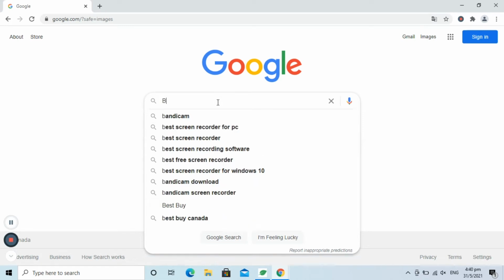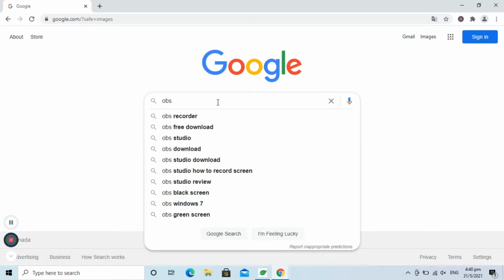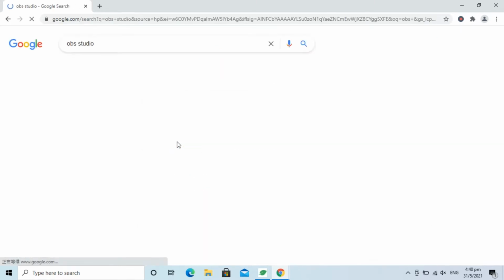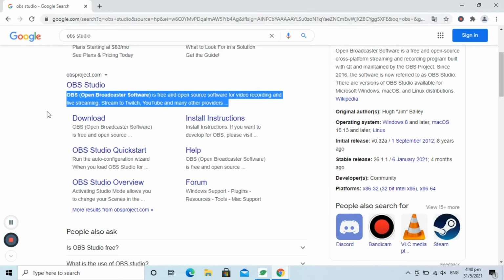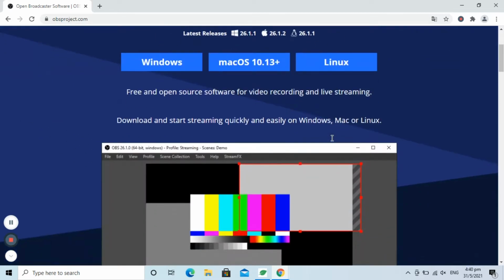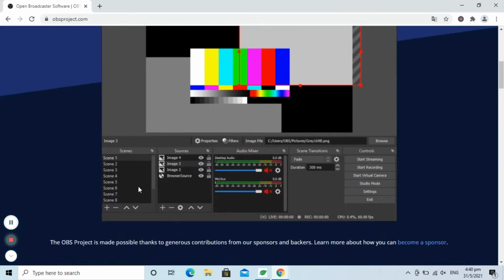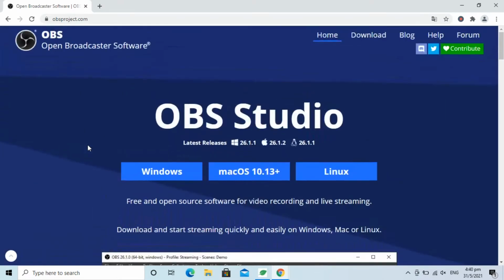In this tutorial, I'm going to teach you how to download OBS, the most popular and famous recorder in the world. First of all, you just go to Google and type in OBS Studio, and you can see the OBS Studio link, and it is an open source software. On the official page of OBS Studio, you can choose from Windows, macOS, or even Linux. This is the latest official website of OBS Studio.